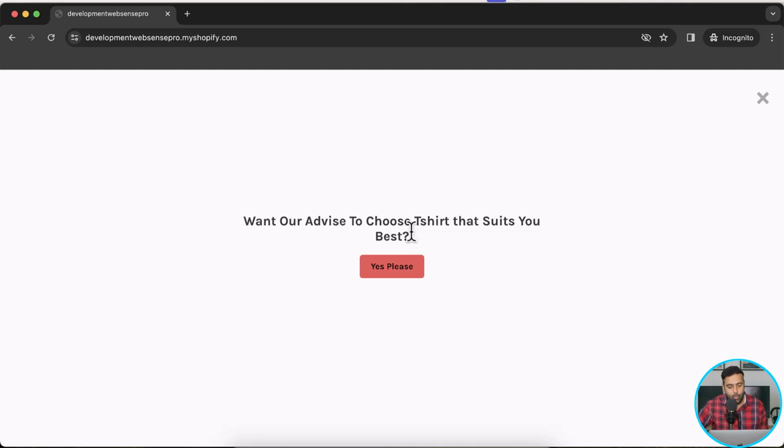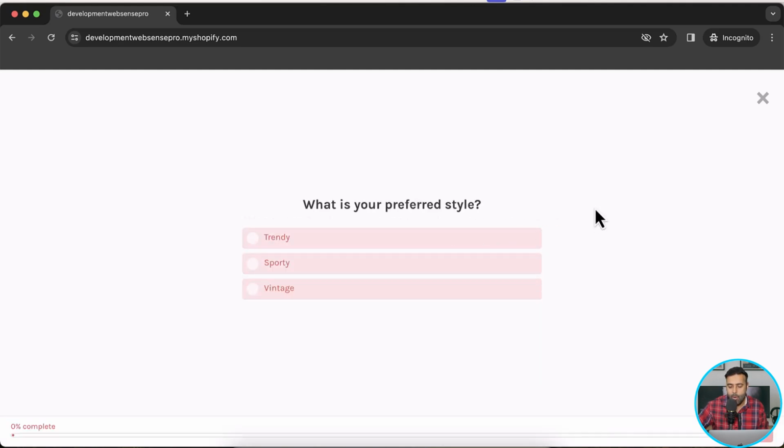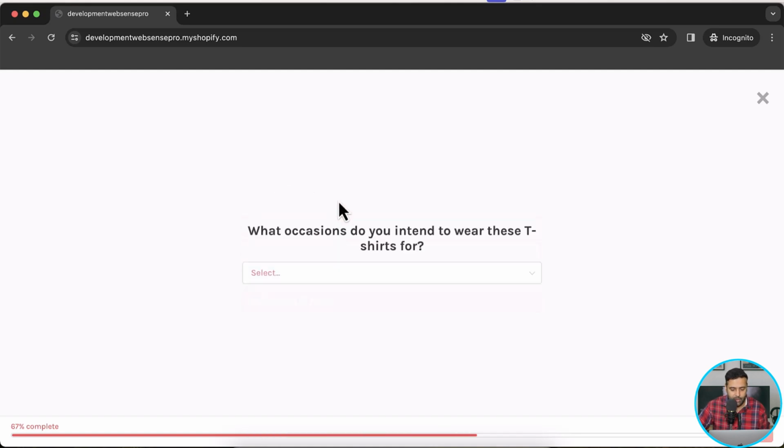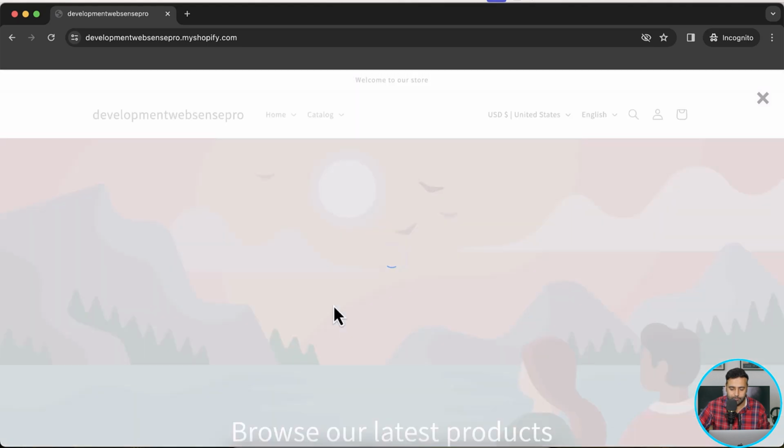As I'm on a clothing store, which I have created as a development store, I'm going to ask my customers questions about the t-shirt preferences they have, right? So first is, want our advice to choose the t-shirt that suits you best? That's the first question which I'm asking. And as a user, I'm going to press yes, please. And now it's asking some more questions. What is your preferred style? I'm gonna select the style which I like, I mean, trendy, which I like the most. And then it's asking, what are your favorite colors to wear? Okay, my favorite color is blue among these colors. What occasions do you intend to wear these t-shirts for? Now I'm going to select casual.